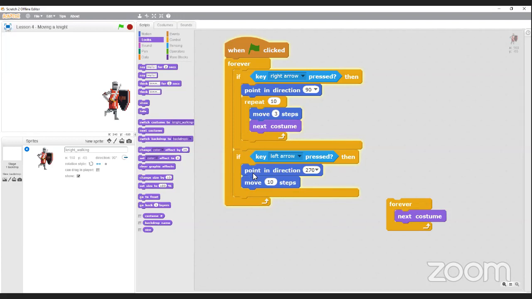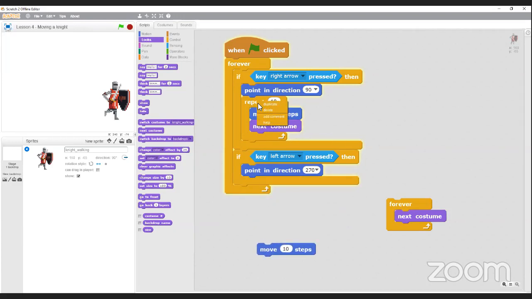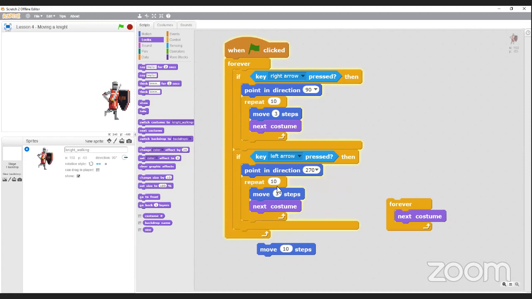So all I'm going to do now is I'm going to take this one out here at the bottom. I'm going to copy this because I don't have to do it all again. And after I point to the left, I'm also going to repeat this 10 times, move 3 steps, and change costume. So now if I press the play button, you see that we turn around, and I can actually move this way by holding down the arrow key, and I can move this way by holding down the arrow key. Okay, so that's how you move.